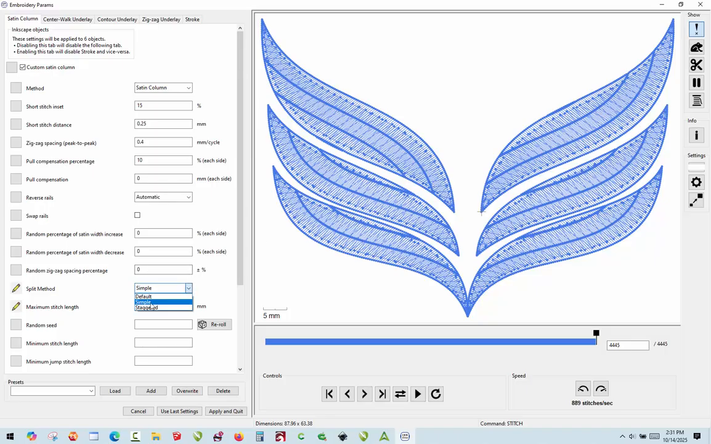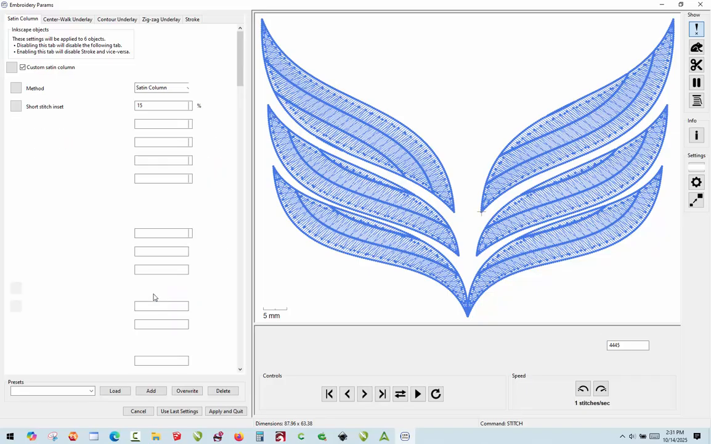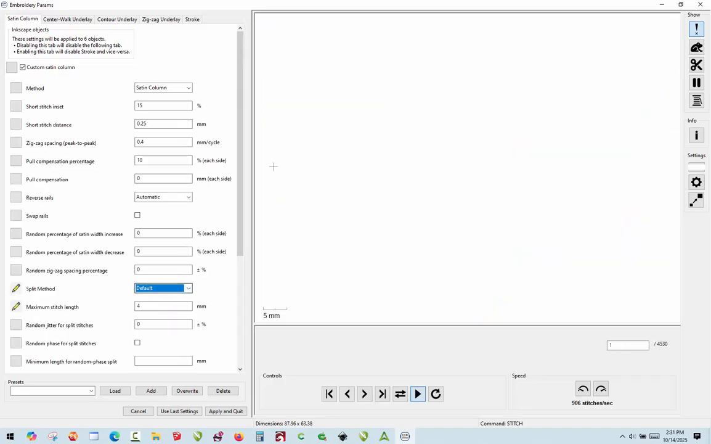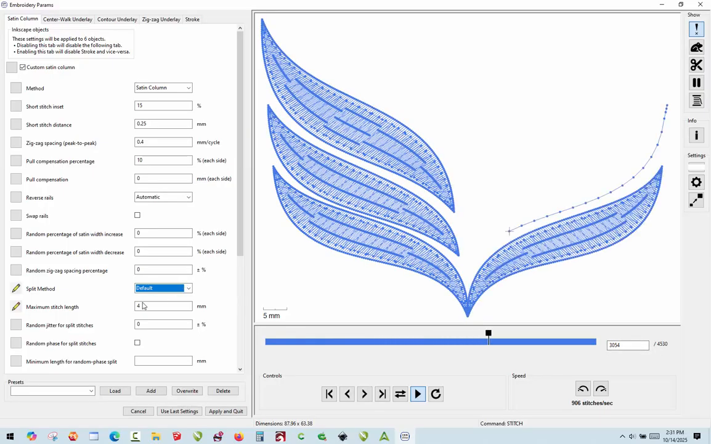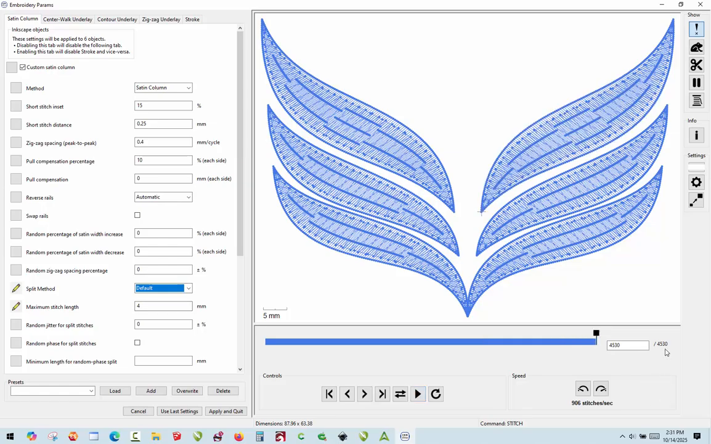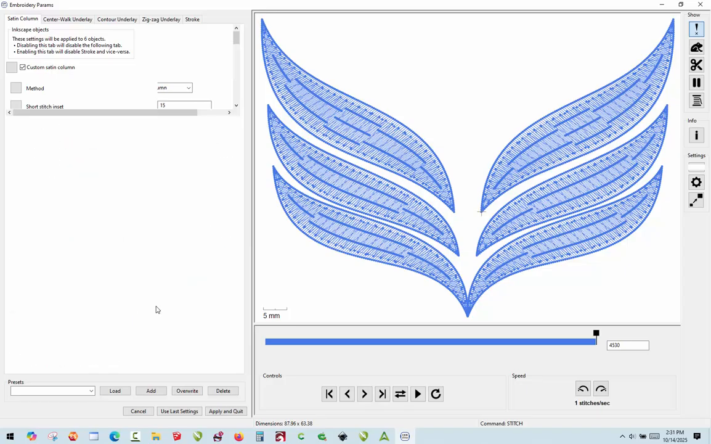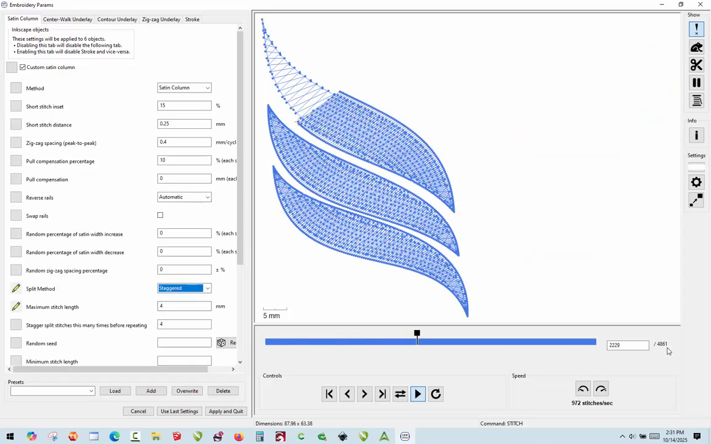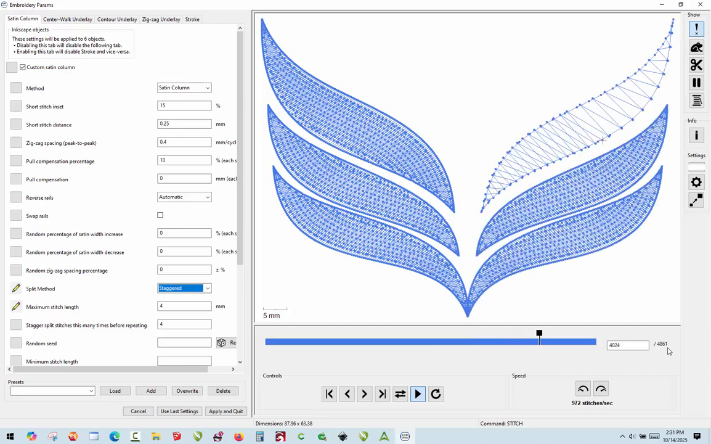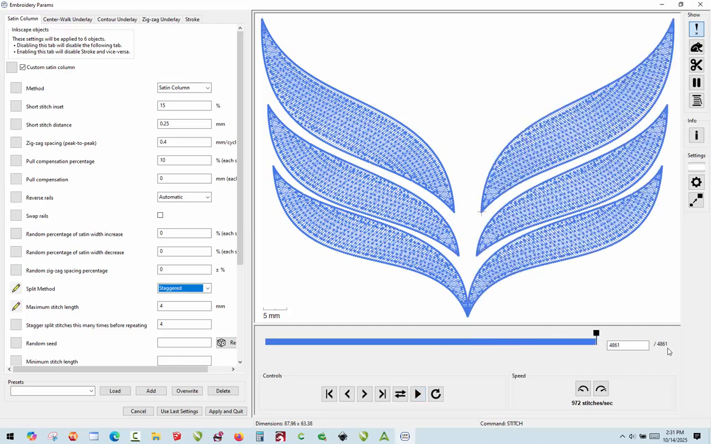I don't mind the staggered. Let's go back to default here. I want to look at something here. So right now we have 4,530, and if I go back to staggered, what do we have? 4,800. So it does add a few hundred extra needle penetrations, but ultimately this will give us a better look.